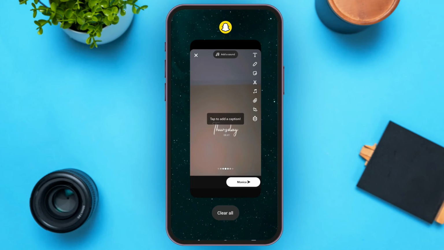Now all you have to do is take the screenshot like this. Depending on your mobile phone, you can take a screenshot through various processes. In most of the mobiles, you can take a screenshot by simply pressing the power off button and the volume down button.